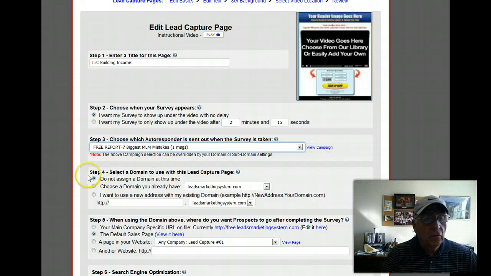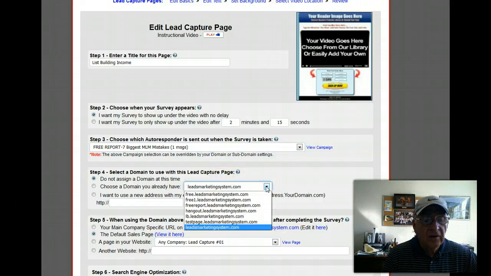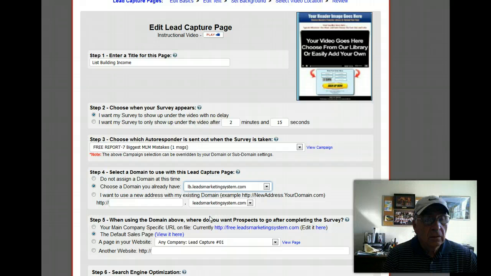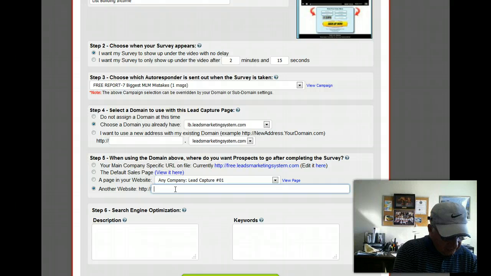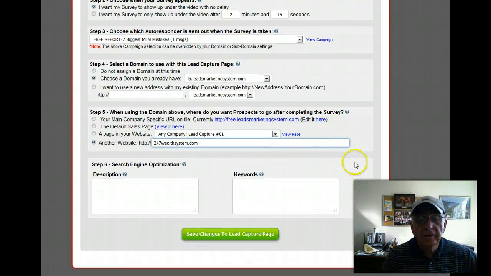Okay, step 4, select the domain to use. So yeah, I do have a domain I want to use. I just created one. So let's find that here in the drop down, and here it is, lbleadsmarketingsystem.com. So that's fixed. Okay, and now I want this to be redirected to another website, and this is that sales page. So I put that URL in there.